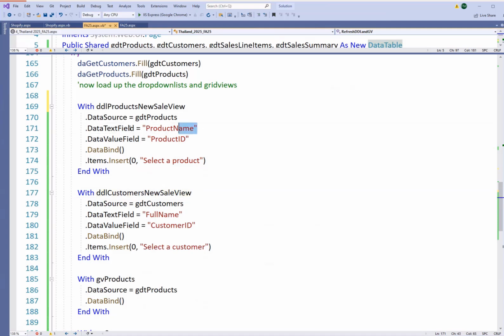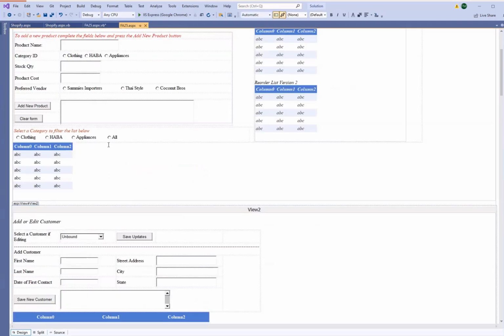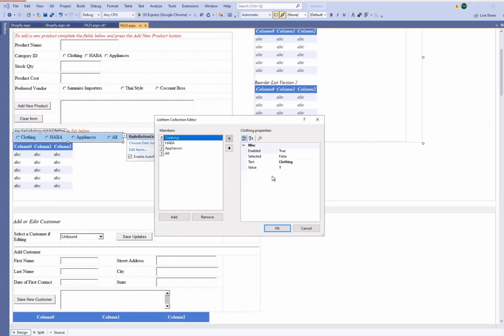So the data text field is the field that will be displayed, and the data value field is usually the primary key for that table. And so we're going to display the product name, but we're going to capture the product ID. And so this is the same thing as the text. What text should we display, and then what's the value field?